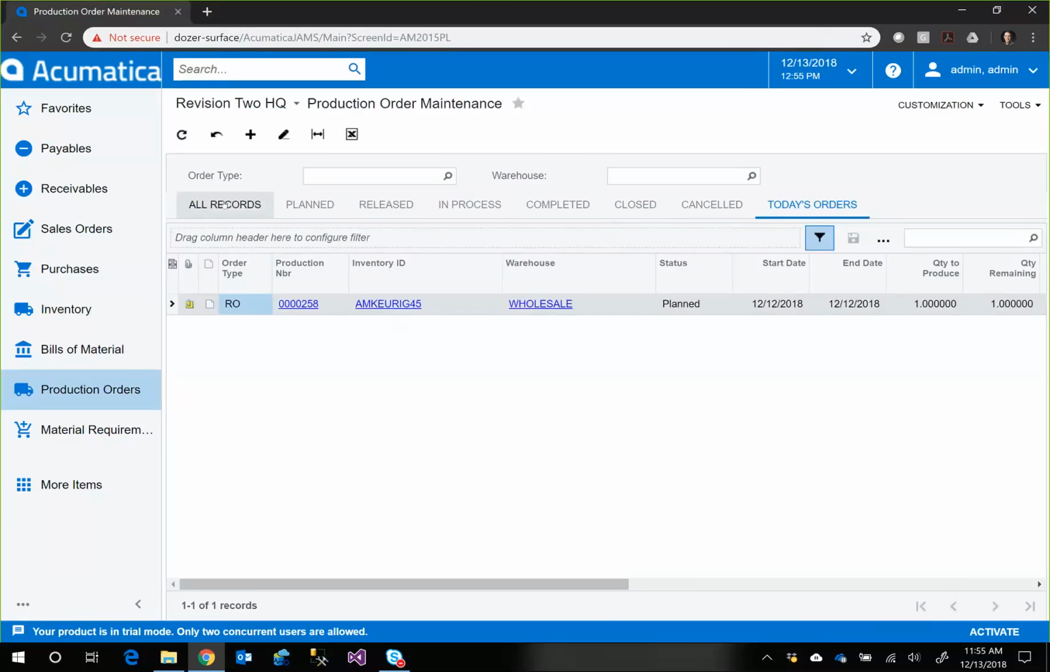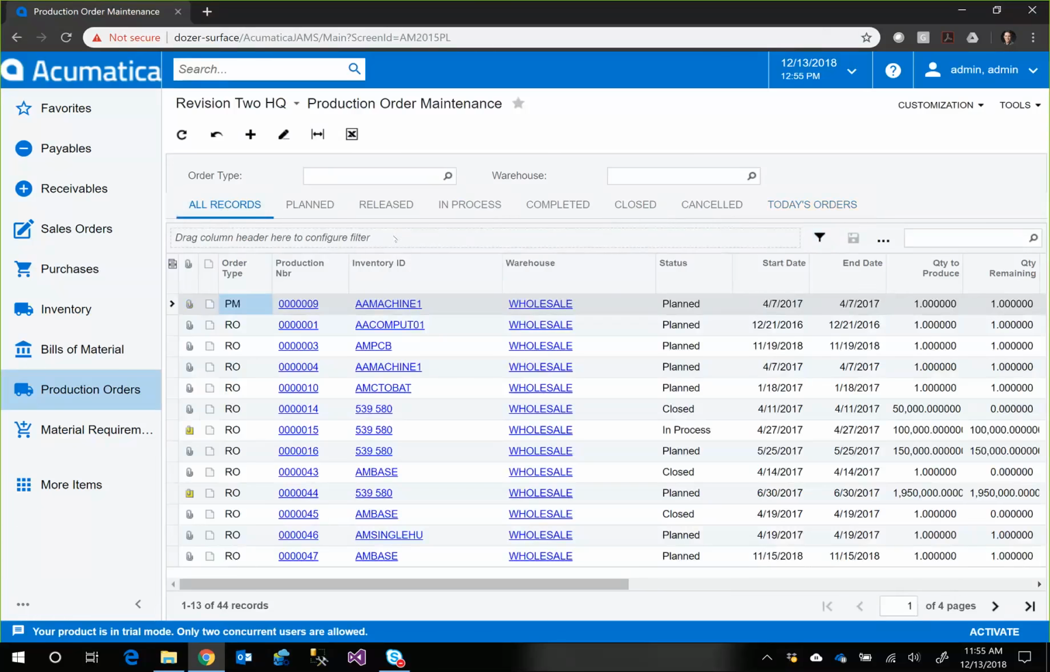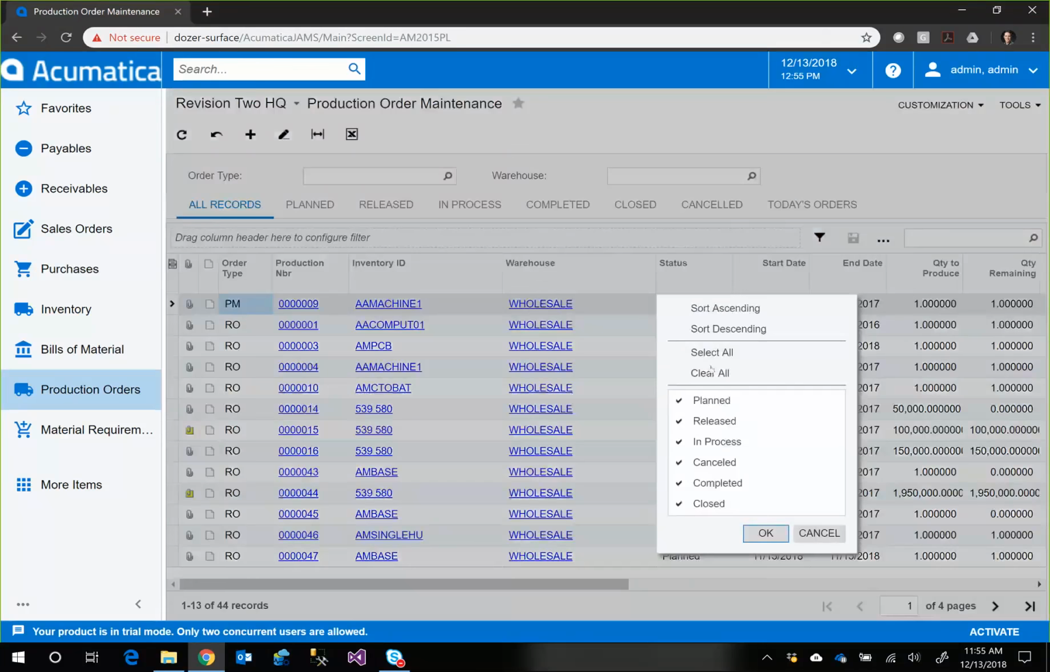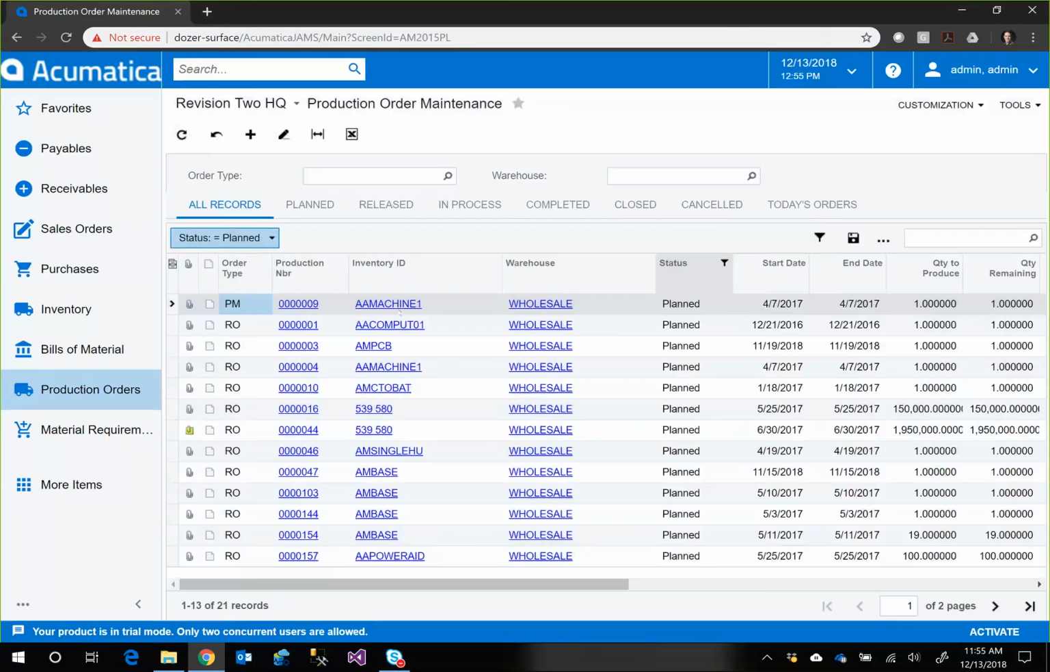So for instance, if I jump back over to all records, let's say that I only want to see production orders that are in a planned status. I can just drop this down and say, okay, show me only planned orders. I can do the same thing by a certain item or a certain warehouse or start date or end date. Any field like this is really comparable to when you're in Excel and filtering data. You have the ability to slice and dice that data however it makes the most sense to you.